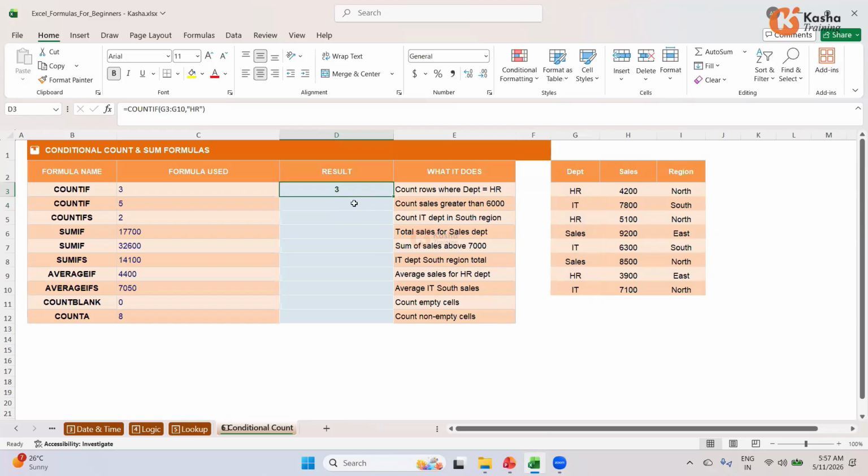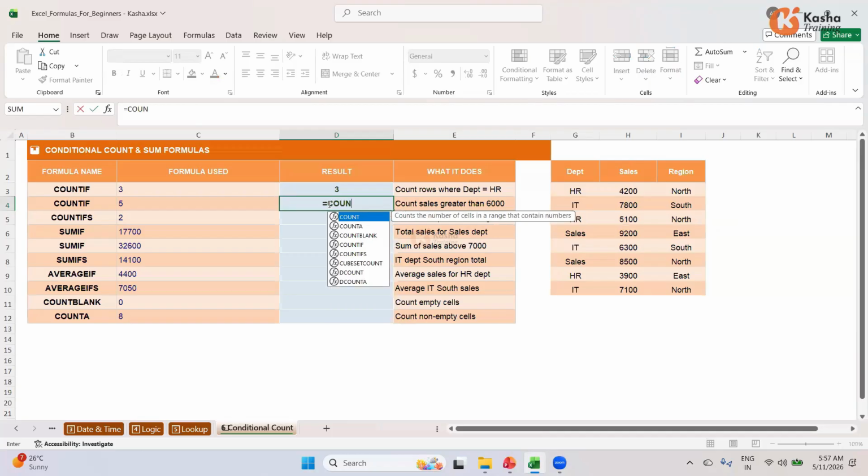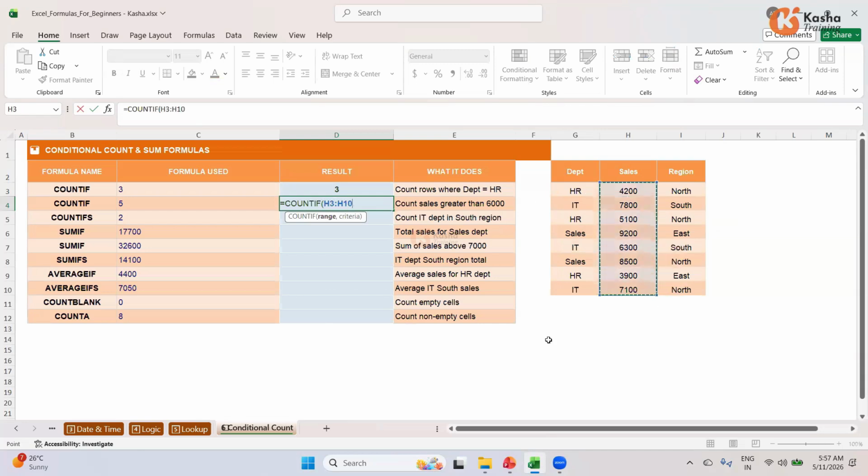Now let's move on with the next one. Count sales greater than 600. This is the sales column and I want to count how many sales are greater than 600. So I will give an equal to sign and COUNTIF here. And then what is my range? This is my range. And then I will give a comma.